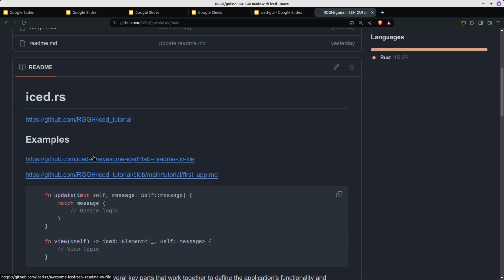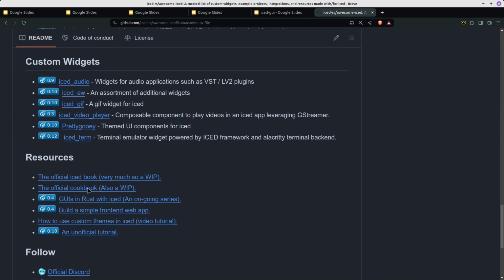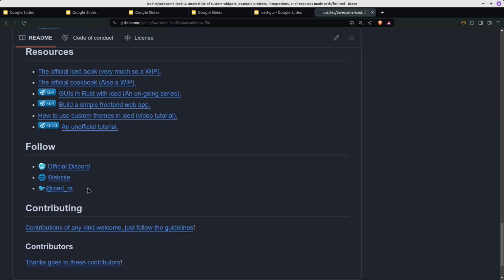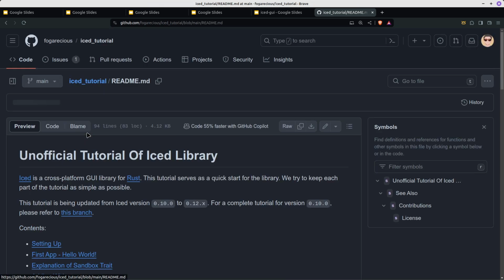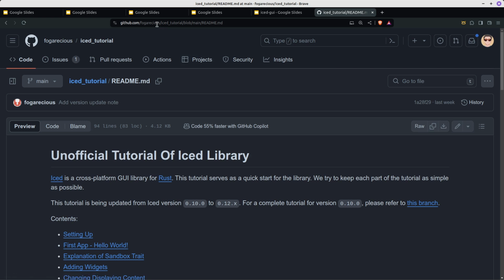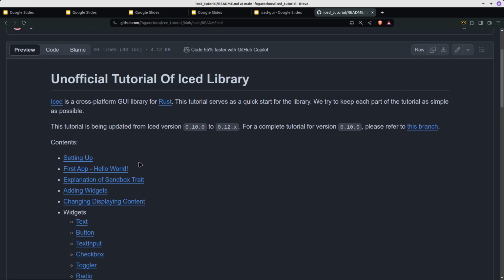Just while we're here, let's look at what I used, which was Awesome ICE. If you go to Awesome ICE, you can see all the other projects that have been developed with it. So all these examples, and then down at the bottom, an unofficial tutorial, which is the one I mentioned earlier, an official tutorial of the ICE library. And this is really good because it helps you with your hello world, an explanation of the sandbox trait, which is what you will be using to start with probably.